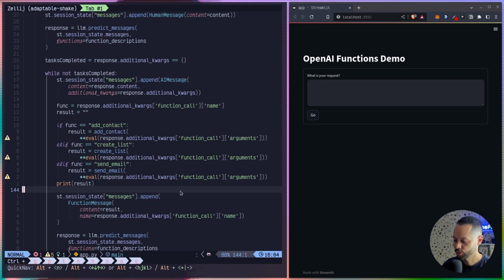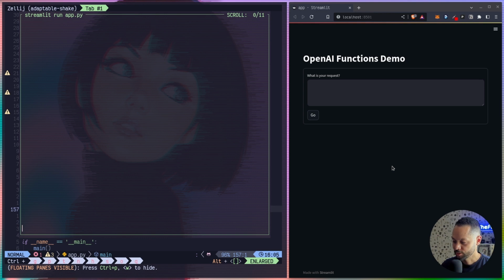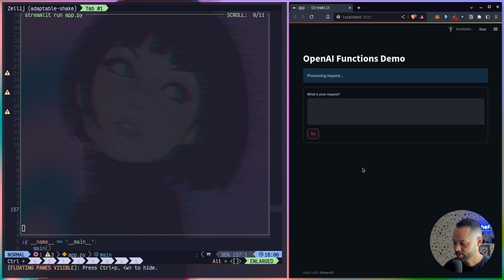Next, we'll append this new function message that I talked about earlier with the result of the function call we just made. Then to finalize everything, we will write the response.content to our results block that we defined earlier, and then set the status to task complete. I've opened the terminal again to see what's going on, and then set the prompt with a series of tasks. Let's click go. It's processing once again.